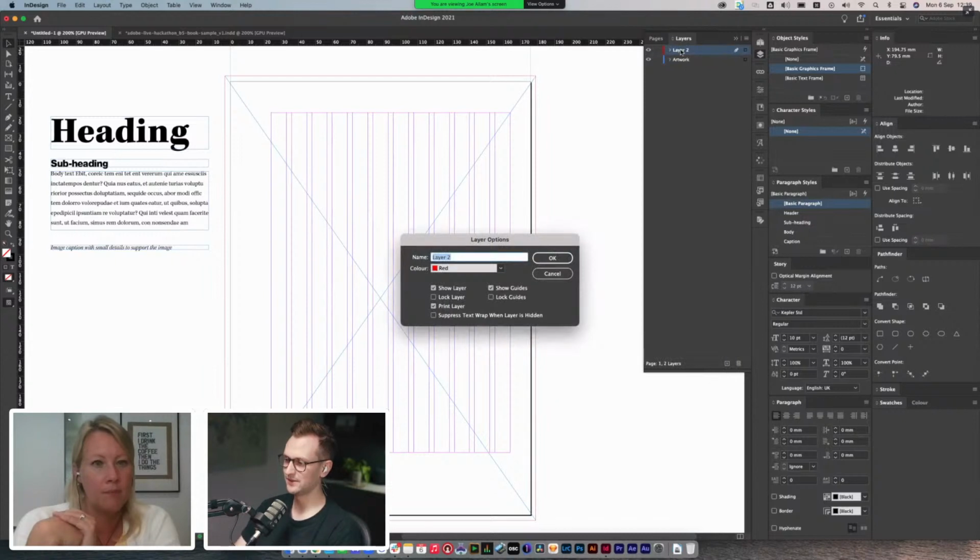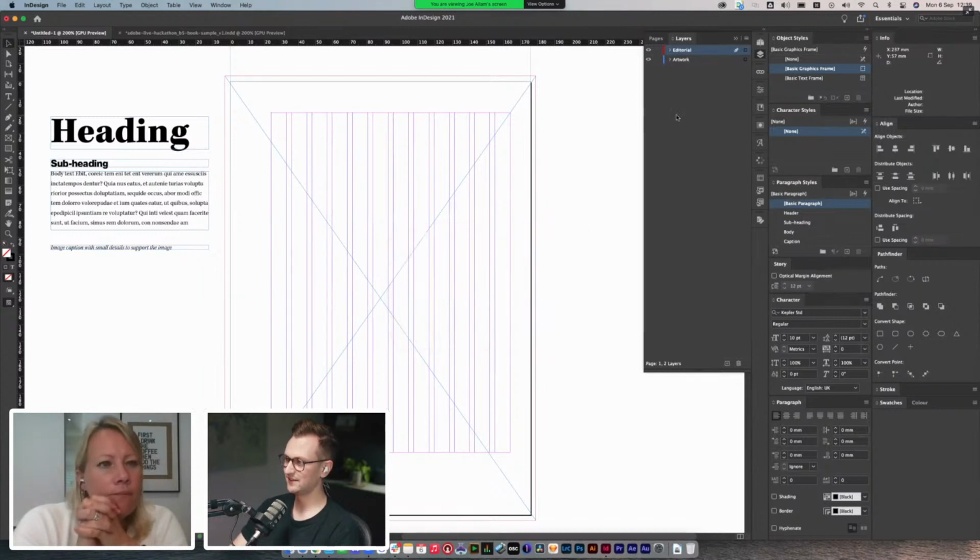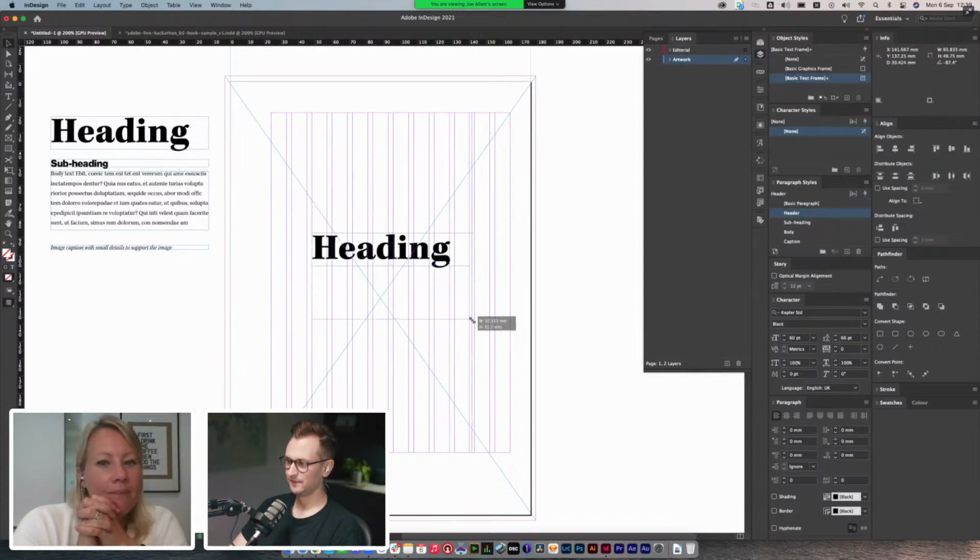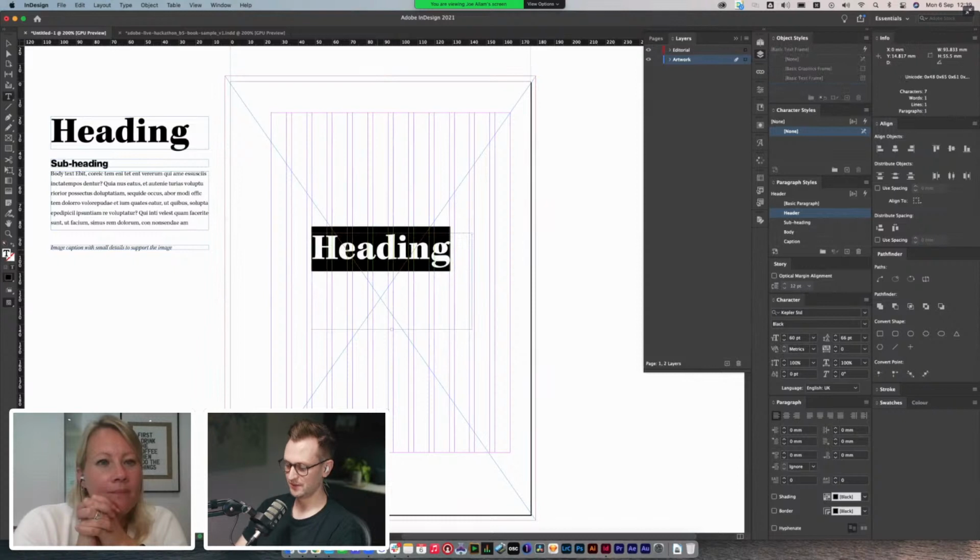So I always like to work with layers so that you can lock things off if you want to. Let's call this one editorial. That'll be some of our text and things like that. You can change your colors around if you want. And on our editorial, let's bring in our heading. So this is going to be the title of our book.